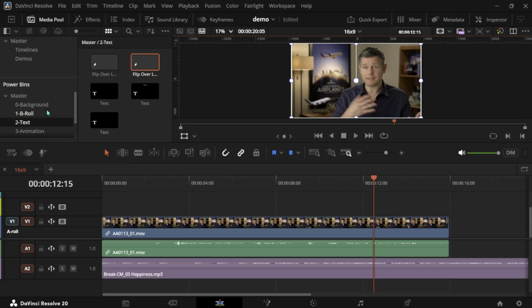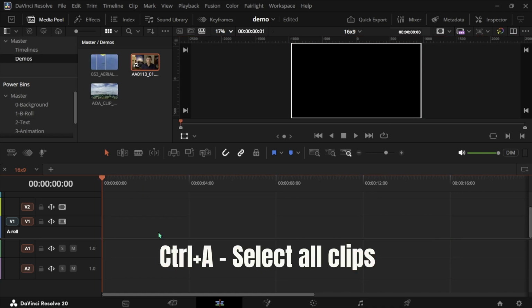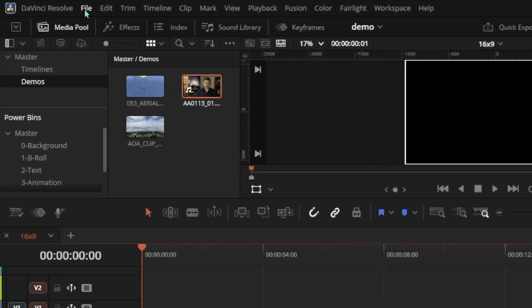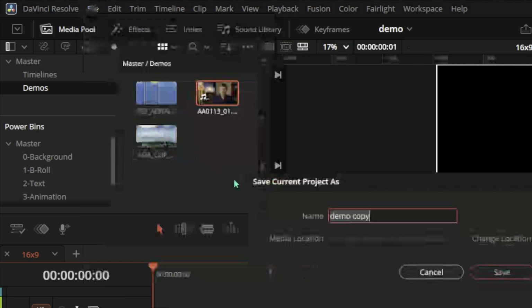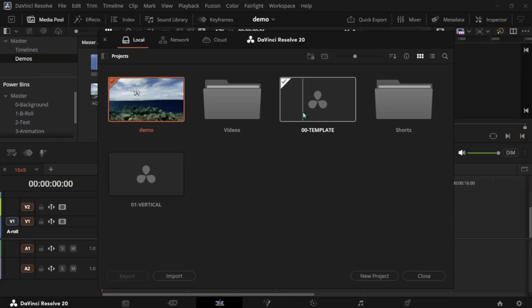And finally, after you're done customizing your power bins, effects, titles, and projects, don't forget to remove any extras from the timeline. So you control all and then delete for an empty timeline and then click file, save project as, name it template. And then when you go to your project manager, your template will be here.